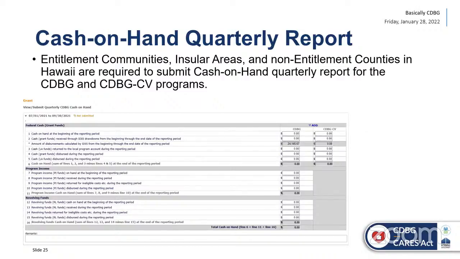So if you have drawdown privileges, you will see the cash on hand submission link on the left-hand side of your menu bar when you're on the grant screen. You'll also see a little red number 1 or number 2 that shows that you have a cash on hand report due, and that will help alert you to that. This report is taking the place of the 425 previously that you had done, and you're going to be reporting all of your federal funds and also your local funds, your program income and revolving loan funds to HUD for each quarter.